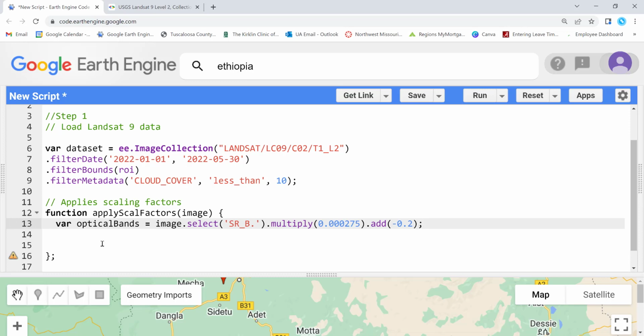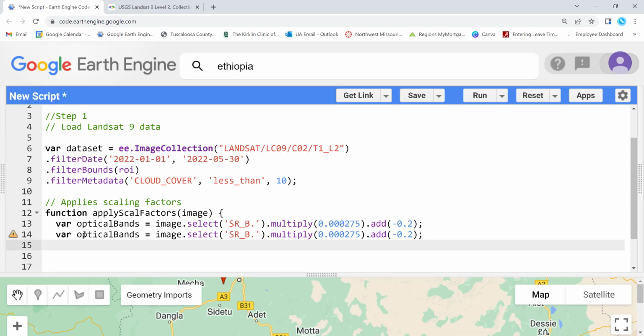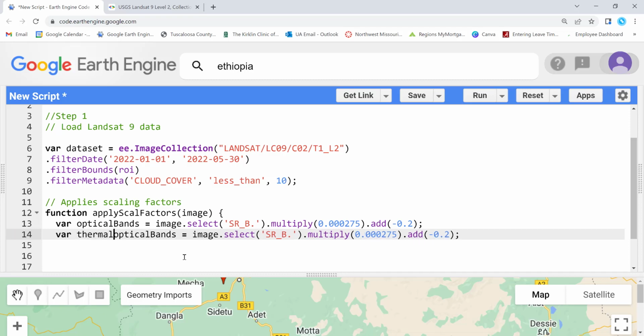Now I'll close this, and the second is for the thermal bands. I can go ahead and copy paste that and then just change the parameters, right? Instead of optical, I'll just write thermal here, thermal bands, and the same applies to the surface reflectance bands, and then multiply by a different factor here. Instead of that, I'll multiply by 3418.